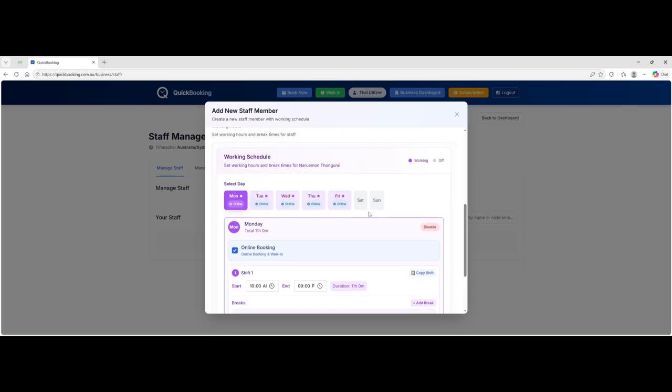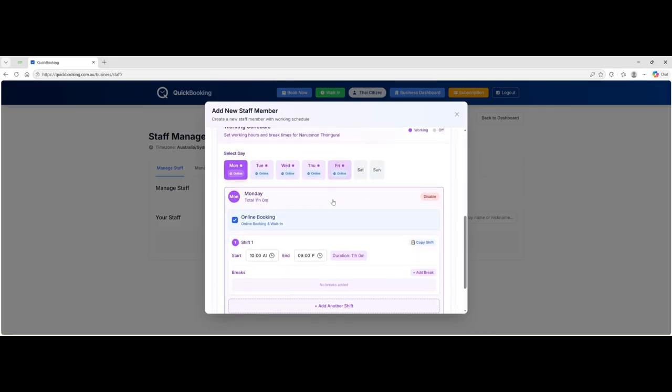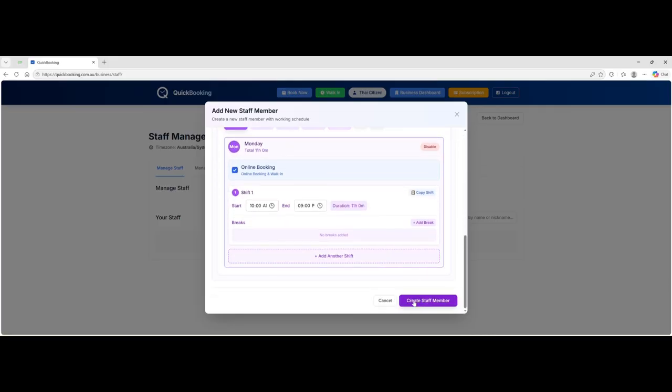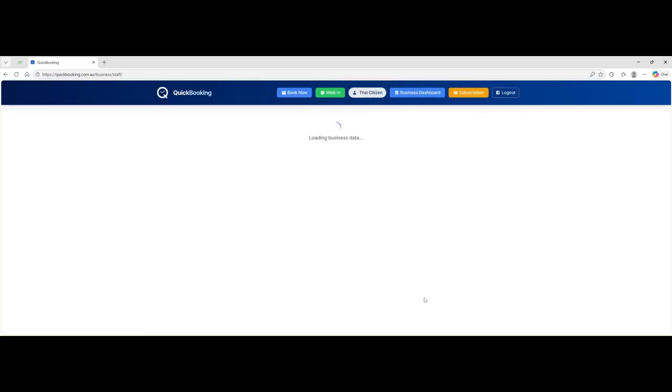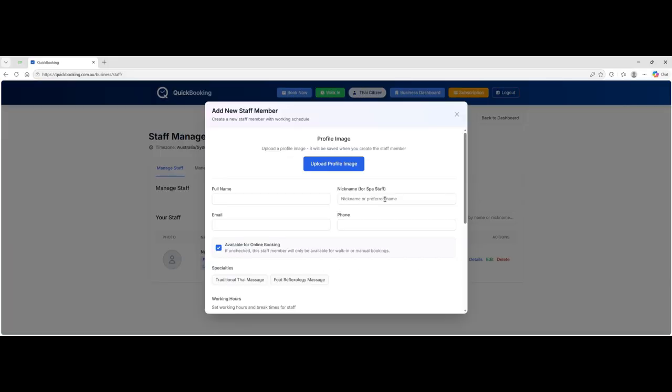Once that process is finished, right here you also have the option to upload a profile image, which can be the employee's official photo if you like. After that, I'm going to click on the Create Staff Member button located right here. Let me go ahead and click that now. Perfect. We have successfully added one staff member. Now let me try adding another staff member to the list.